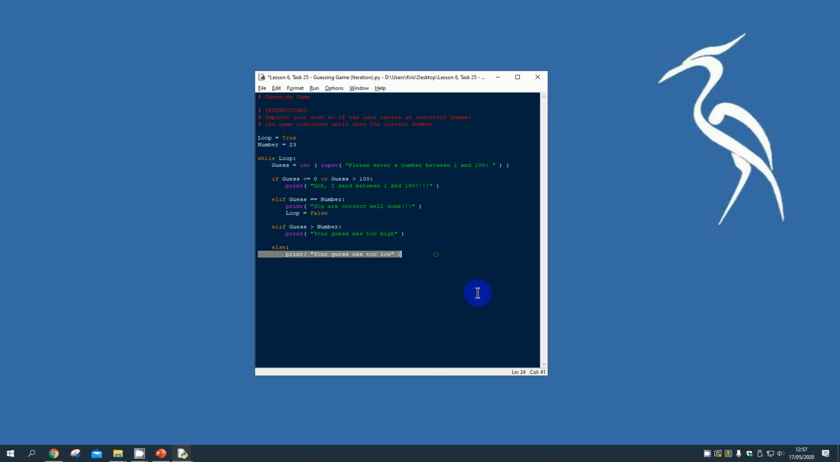The loop ends. Let's prove the loop ends at that point by printing something out at the end, saying game over. This will only ever print when the while loop is finished, because it's not indented, it doesn't belong to the while loop. So this will only ever happen when the loop is finished, so we know it's worked.